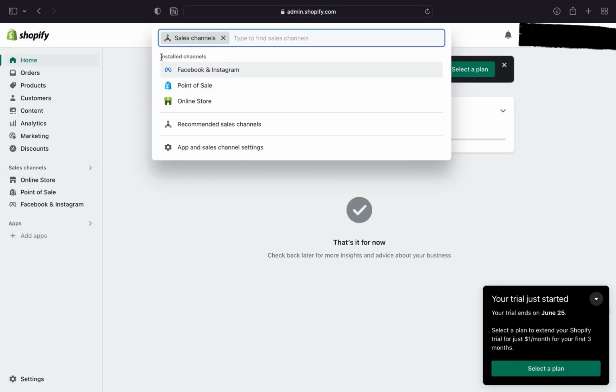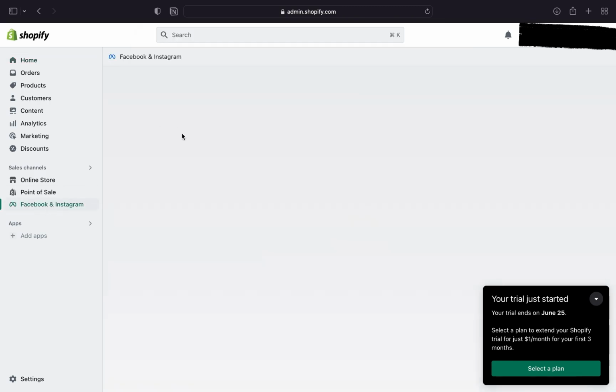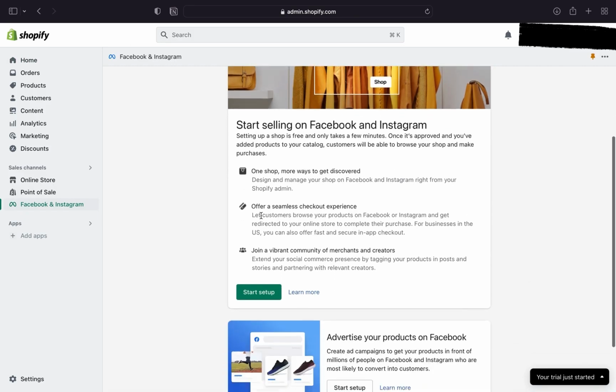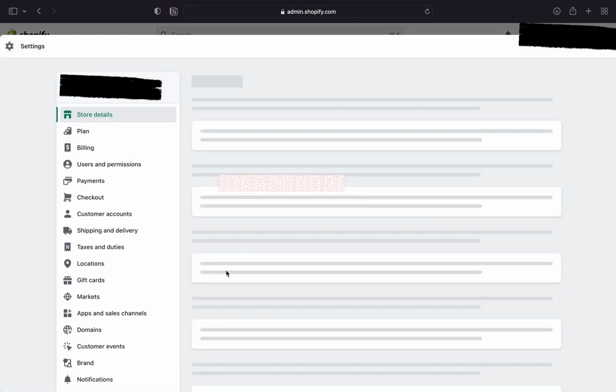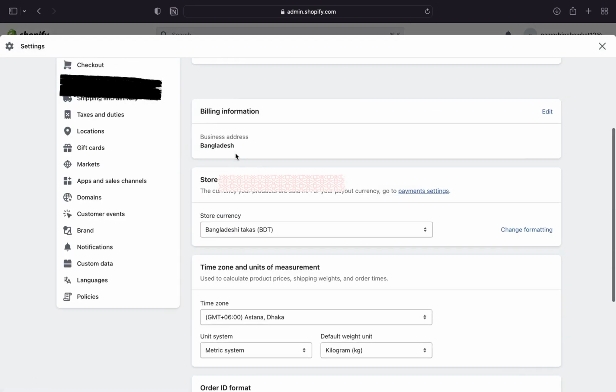Here you'll find Facebook and Instagram as installed channels. Click on Facebook and Instagram channel. This page will be opened. Now click on Settings from your bottom left. Here, go to Edit right next to your billing information.